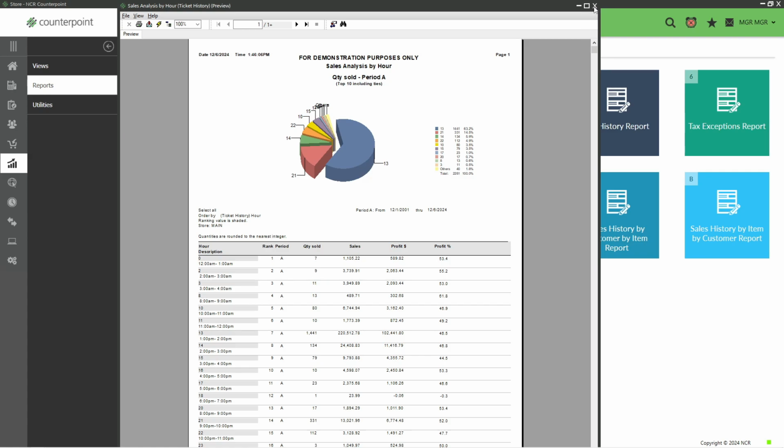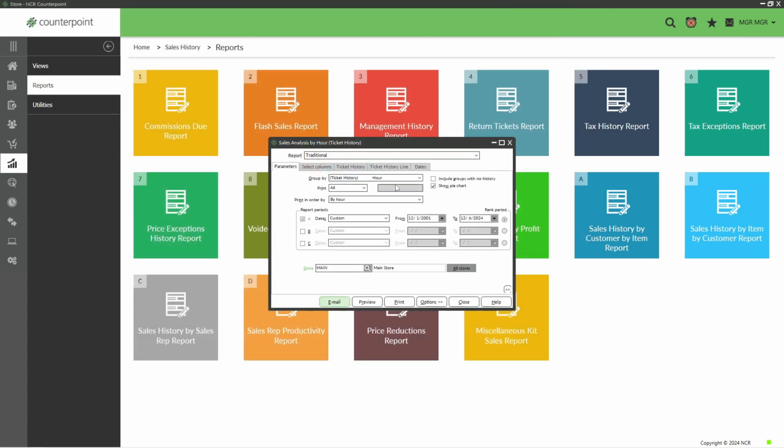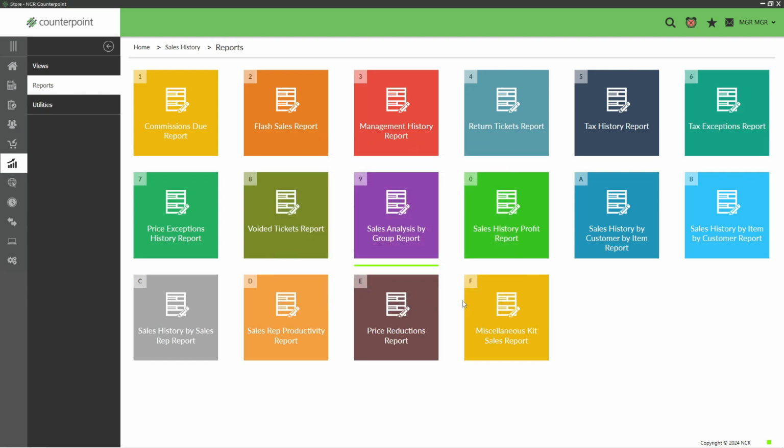So again, this was the sales by group report, essentially a build your own report where you can choose your own parameters. And I encourage you to look through this list and see other things that you can group by. If you come up with a layout that you like, be sure to click on options and click save parameters, give that a name so you have that available for the future.